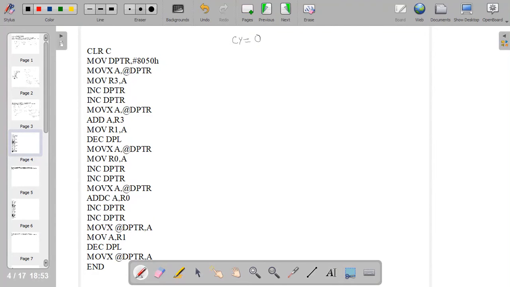So the data pointer will now point to the address 8052. Fetch the data from the 8052 location and move it to A, and then add it along with the content of R3, and the result will be in A. Move the content of A to the register R1. Now decrement the data pointer, so decrement DPL. So now the data pointer will point to the 8051 location.